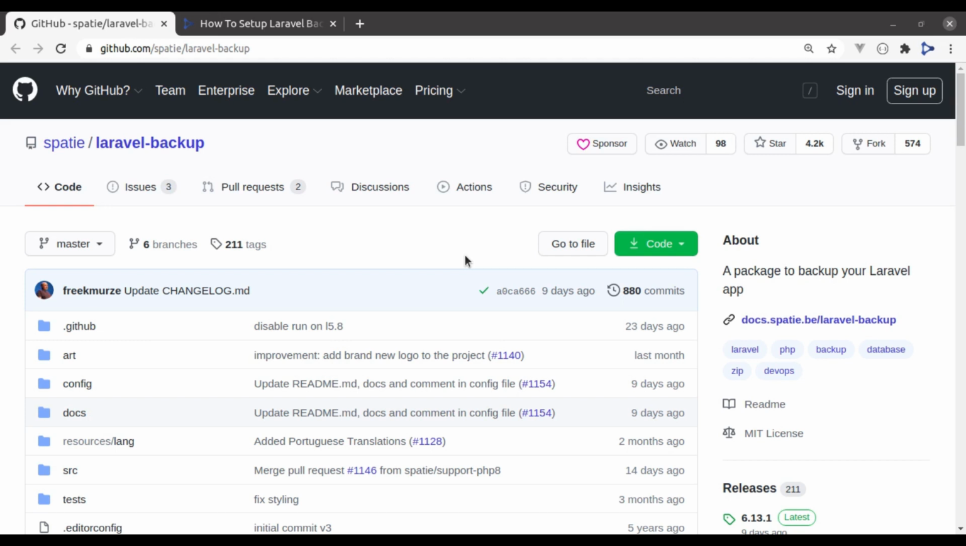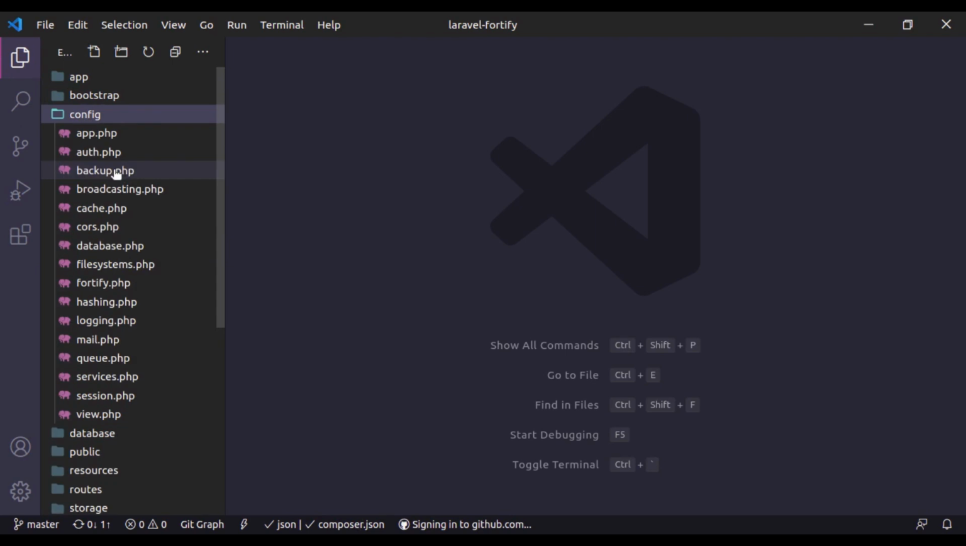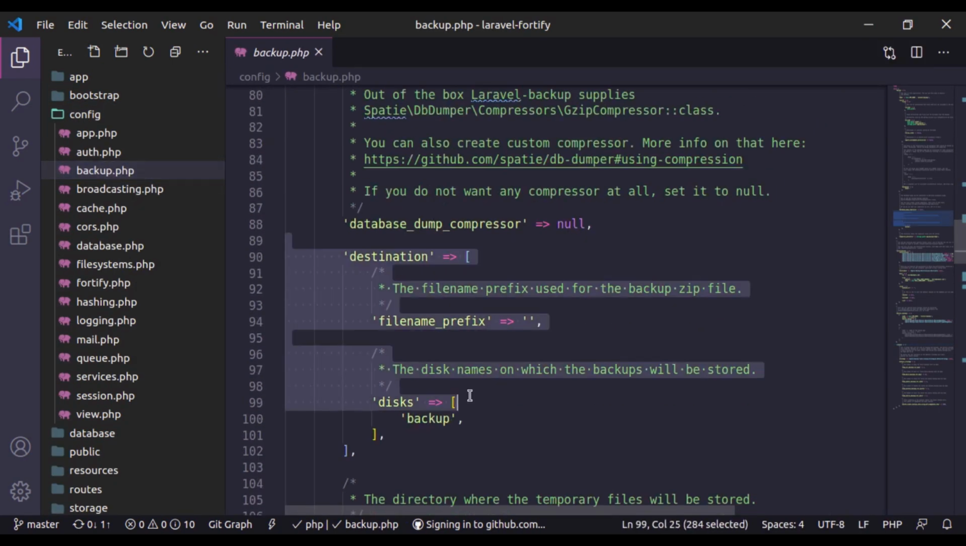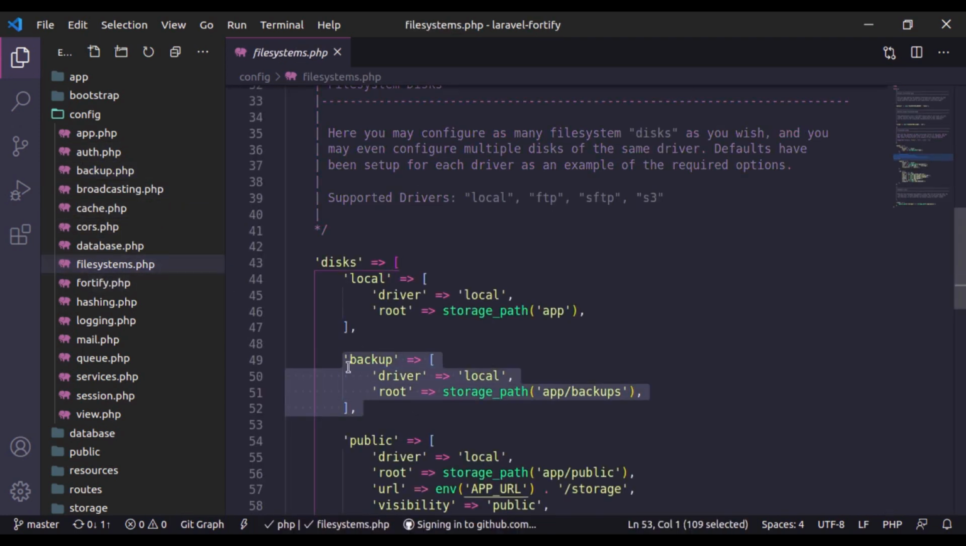Developers, welcome back. In the previous lesson, we set up automatic Laravel backup using the Spatie Laravel backup package, and we stored the backup in the local storage that is defined in config backup.php. Right here in the destination, the disk is backup, and that backup disk is defined in the config file systems right here. That is going to save the backup files in the storage app backups directory.